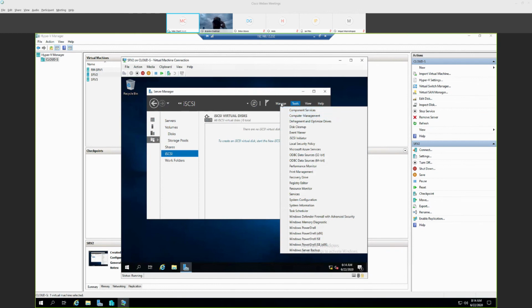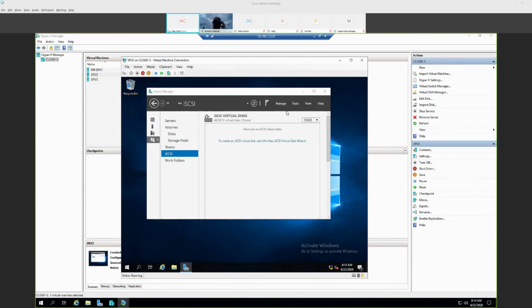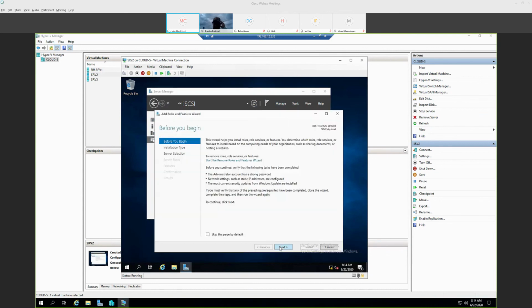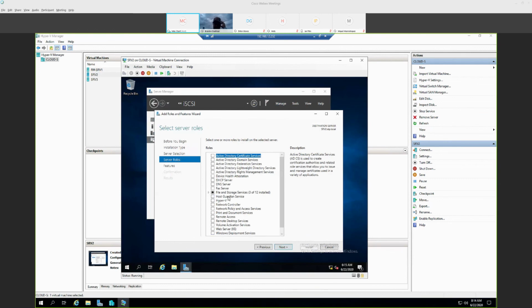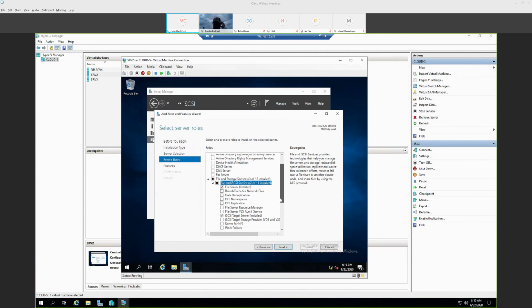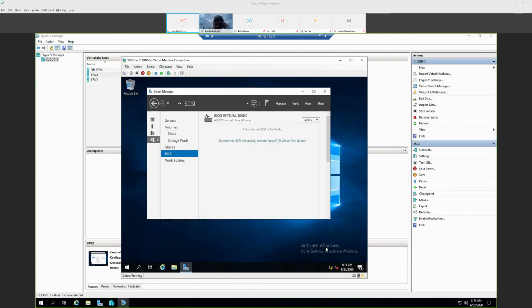For people that don't understand how to add roles, you go to Manage, add roles and features. You follow the wizard. Next, next. Okay, that's the server that we need to put iSCSI on. So you go to File and Storage Services, you click on this guy here. Then click the arrow here, and you select iSCSI server. We need the iSCSI target right here. It's already checked. It's already installed. So now all you need to do is configure it.